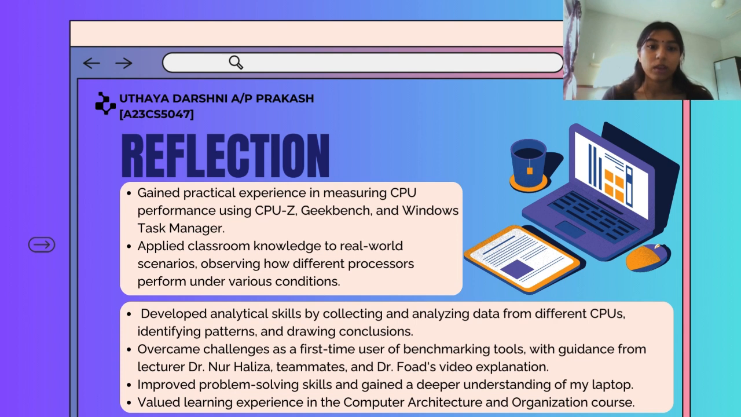I was confused at first on where to begin, but with the help of my lecturer, Dr. Nur Haliza, my teammates, as well as Dr. Fuad's video explanation on how to conduct this project, I was able to improve my problem-solving skills. This project really helped me to understand more about my laptop, and I would definitely say that it was a valuable part of my learning experience in this course.